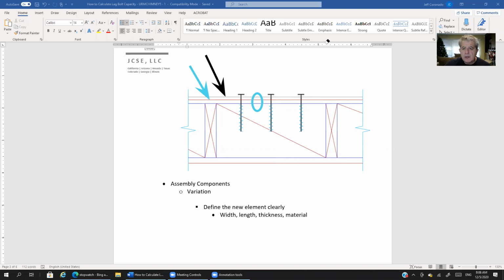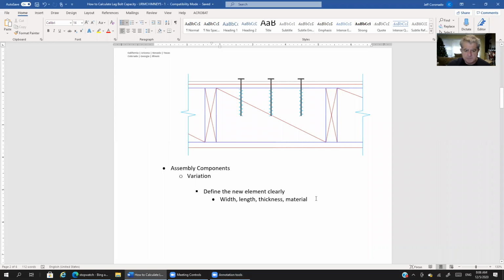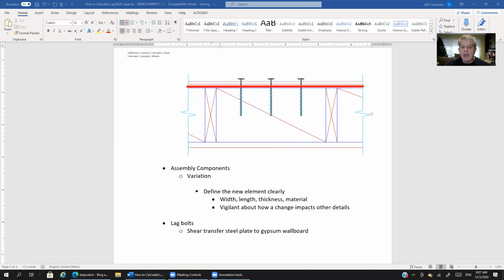All right, so with that, let me clear the screen. And let's see what else we've got here that we need to cover. So, vigilant about changes to other details. Yes, we've covered that. Okay, the lag bolts, shear transfer from the steel plate. Okay, right, from the steel plate to the gypsum wallboard. So yes, indeed, it does look like we are bolstering our diaphragm assembly by adding another layer of gypsum wallboard.